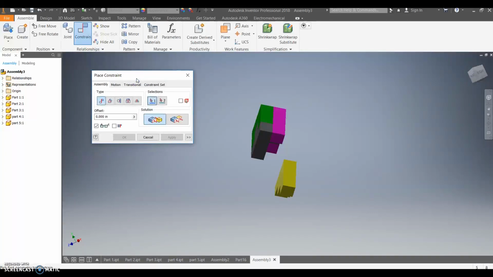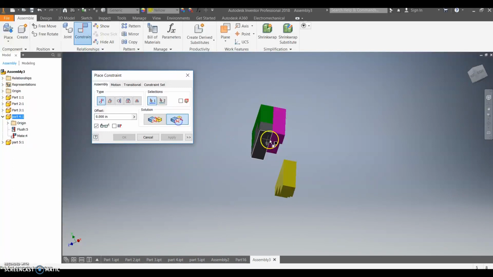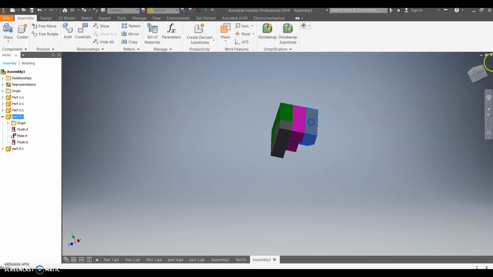Now if we want to look and see what constraints we have on that part, we can click on the part, and over here in the browser it'll show me I have a flush and I have a mate. Now all I have to do is constrain this flush from here to here. Double check to make sure nothing moves, and we are good.